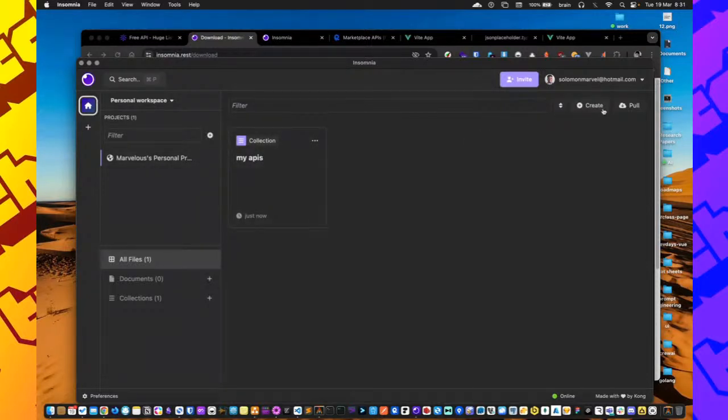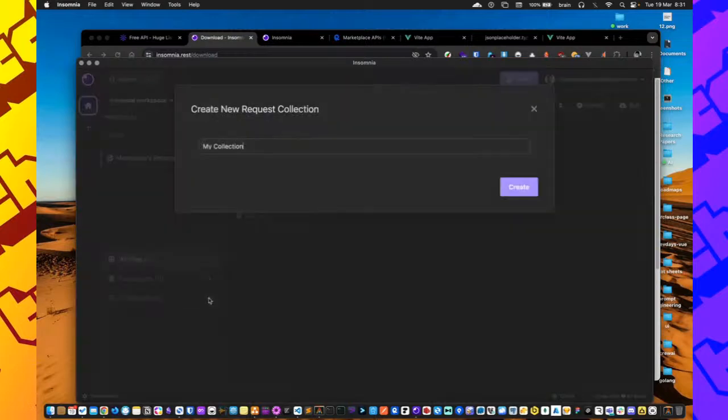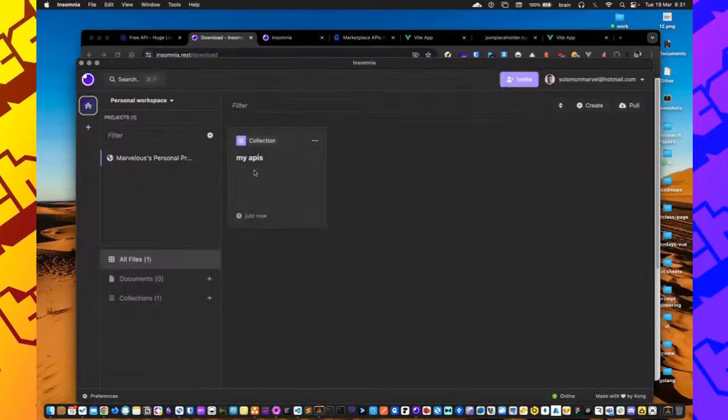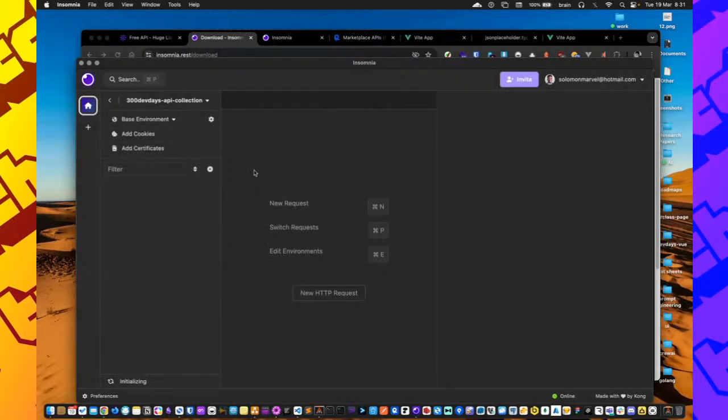I can choose to create a collection. I can choose to pull a collection. I can also click on the plus sign here to create a collection. So let's click on this, and I'm going to call this 300 Dev Days API collection. Now a collection is simply like a folder, and you can then go ahead to create so many HTTP requests inside that collection. So it's a way to group your API requests.